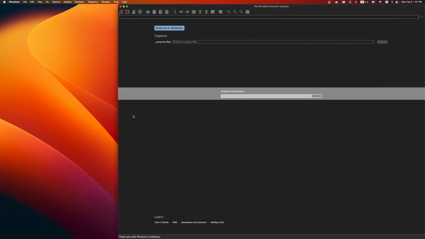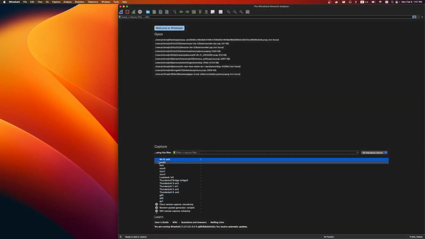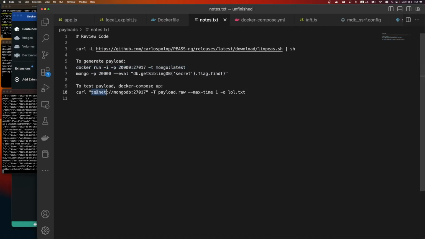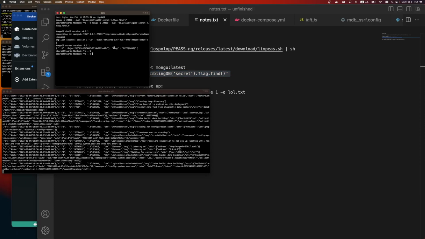It's pretty slow. It's going to be going over local loopback, so we'll just start it here. Then we're going to make a query. So we're going to load Mongo, do port 20,000, and then eval this. This is our query to get the flag. We can just run this anywhere. Bam, and there's the flag.